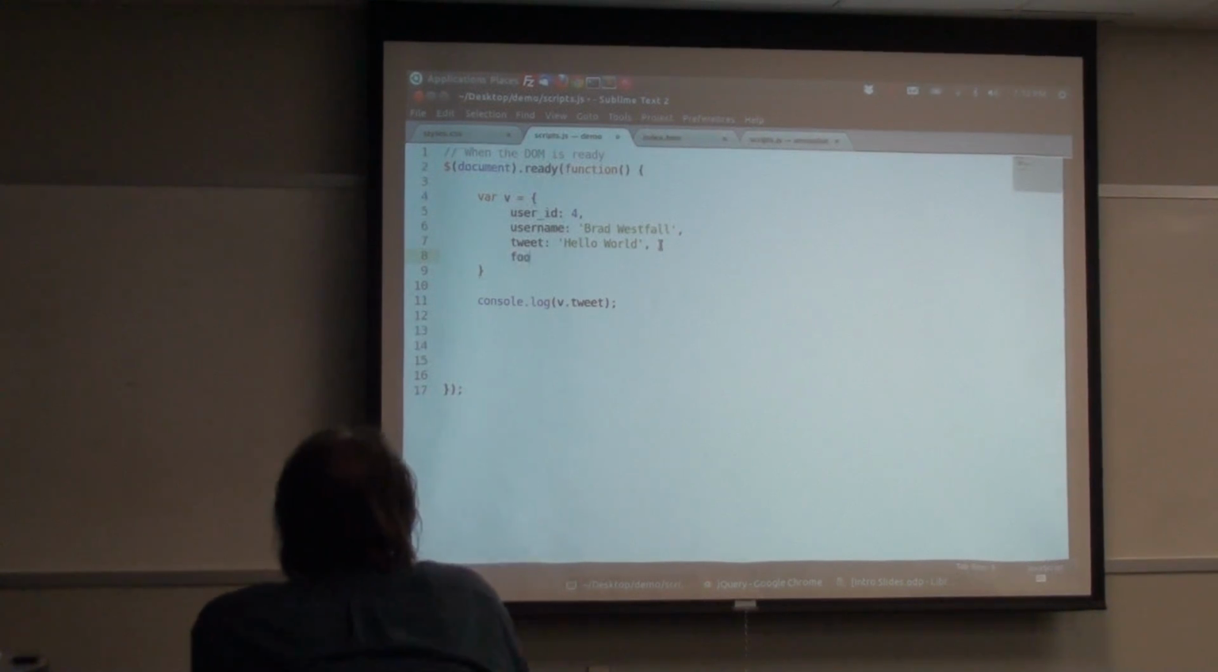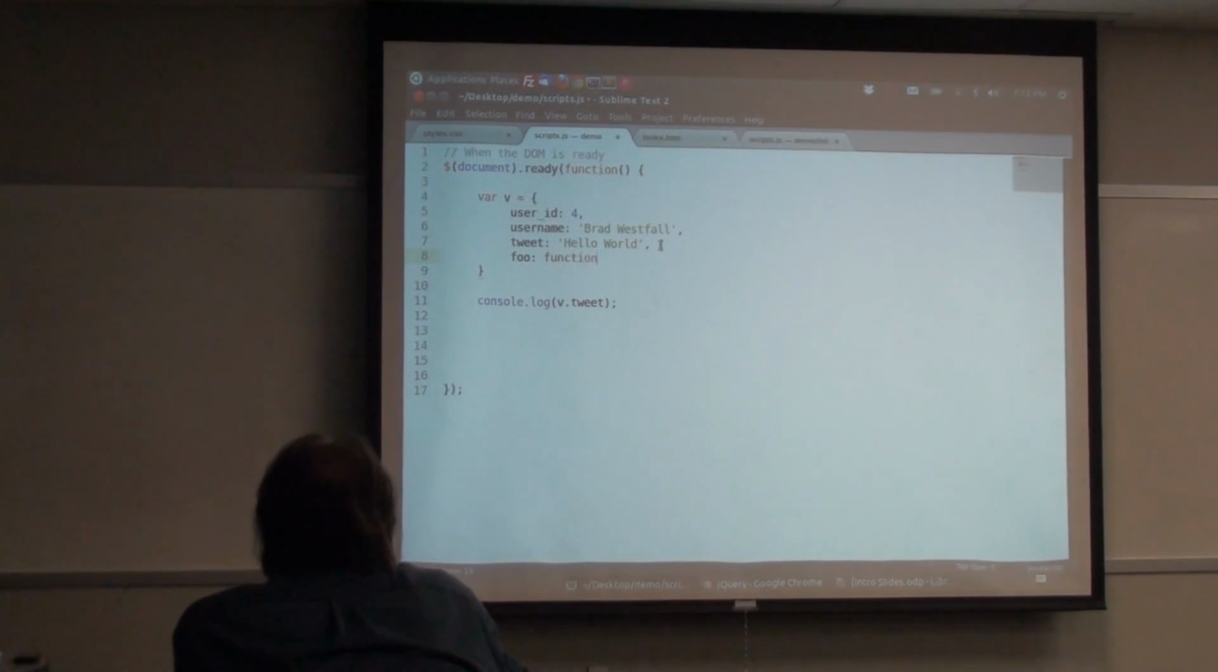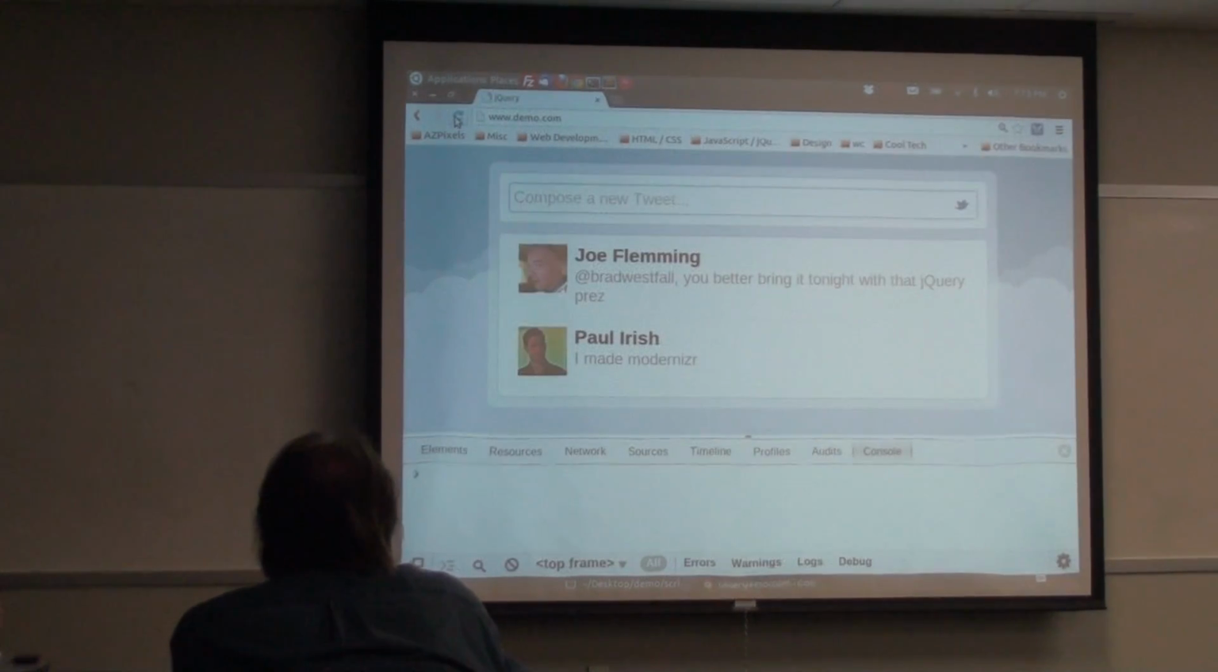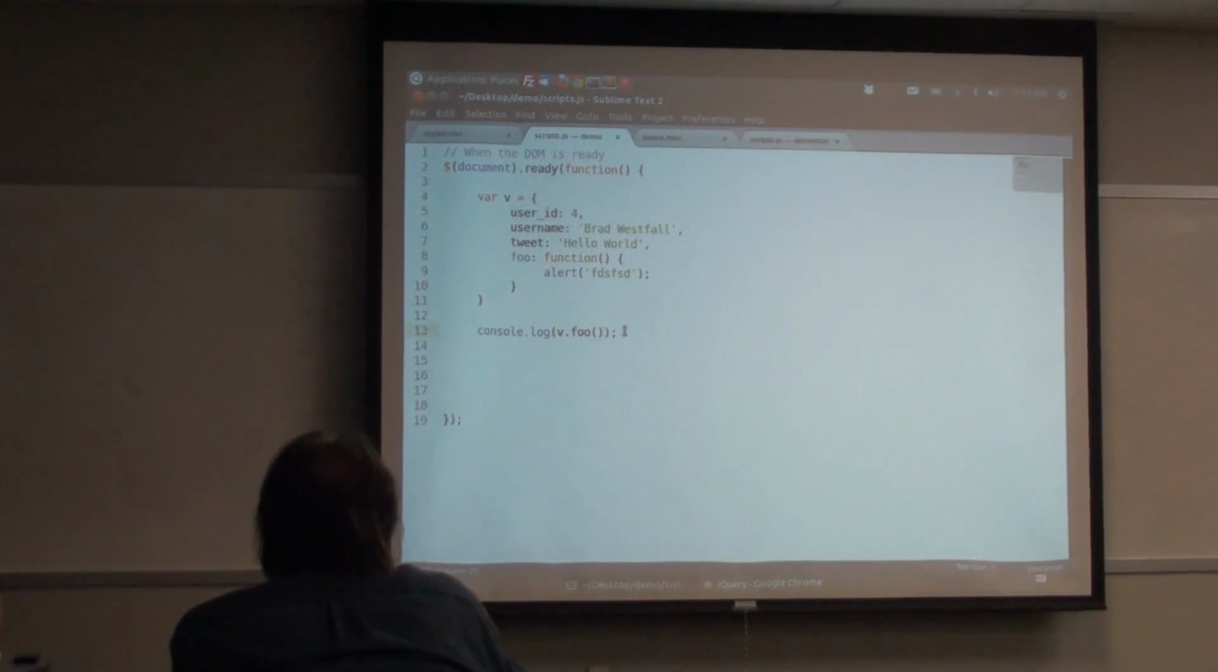We can say foo, function like this. Maybe we'll use an alert this time, whatever. And we can say v dot foo. And so we can have functions that actually belong to our object, as they should. Refresh, there you go. Great. Okay, so that is object literals.